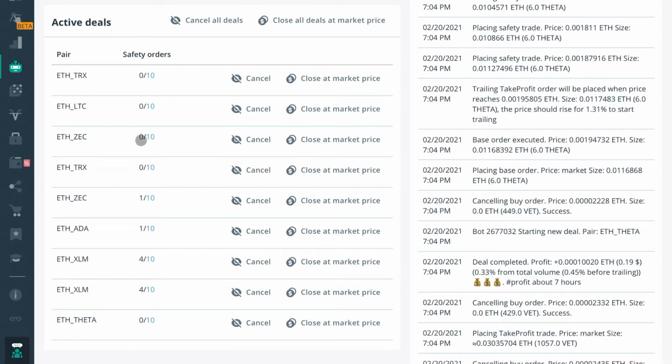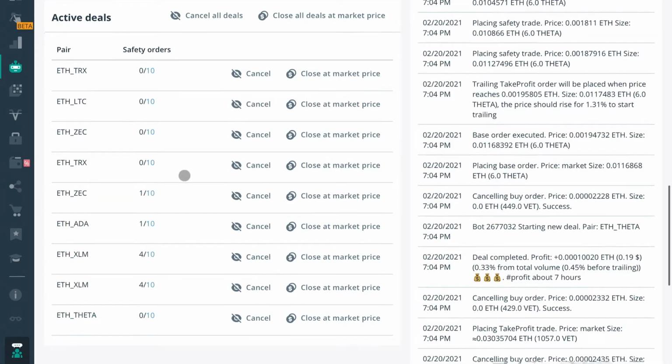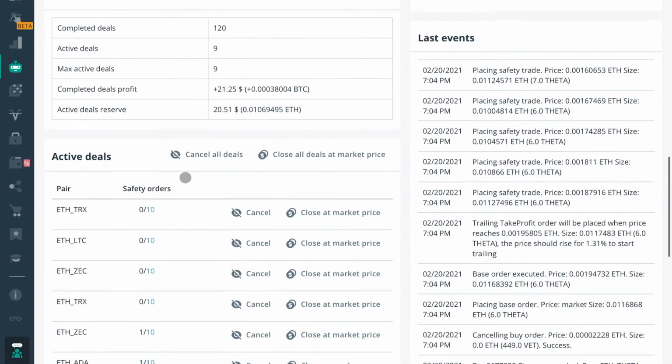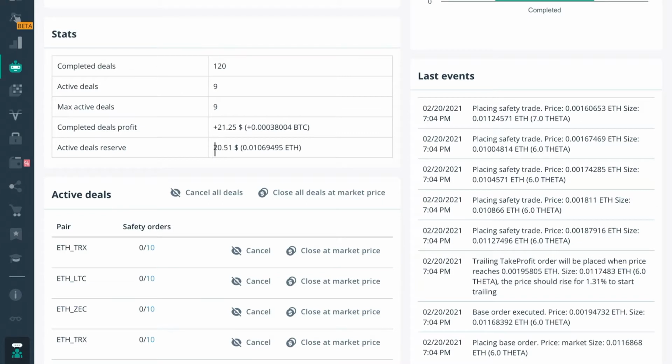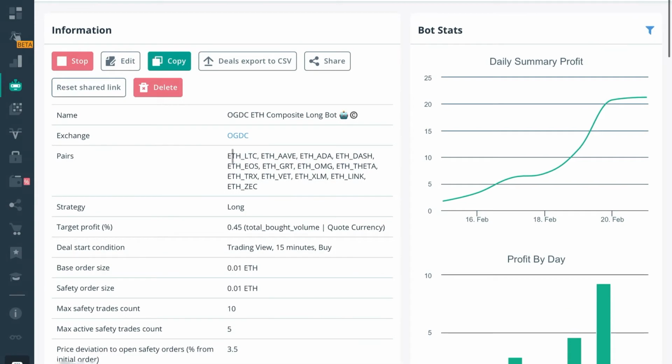You don't have to close these deals or cancel them because the bots are just doing their job. As you see, it still has 6 more safety orders to fill. 4 out of 10, 4 out of 10, 1 out of 10. So the bots are just doing their job. There's no need to panic. As you can see in the reserve, we have $20 held up and $21 profit. All in Ethereum, of course. This is an Ethereum-based bot, so we're profiting in Ethereum.